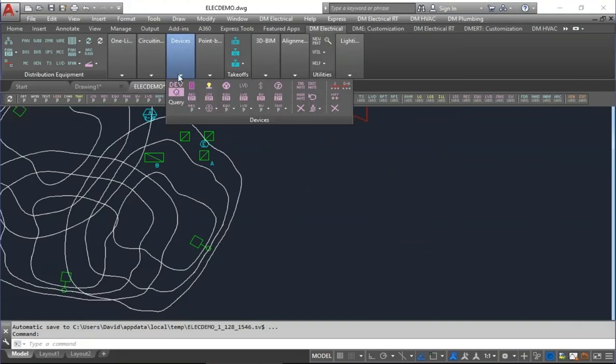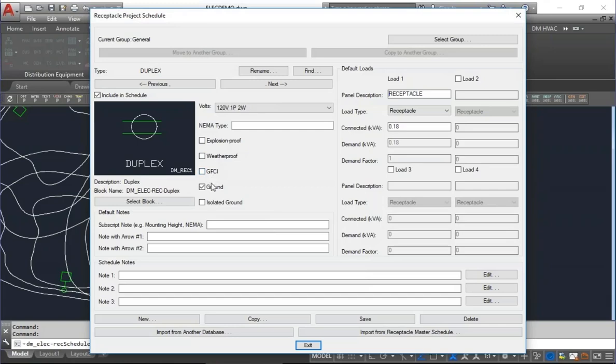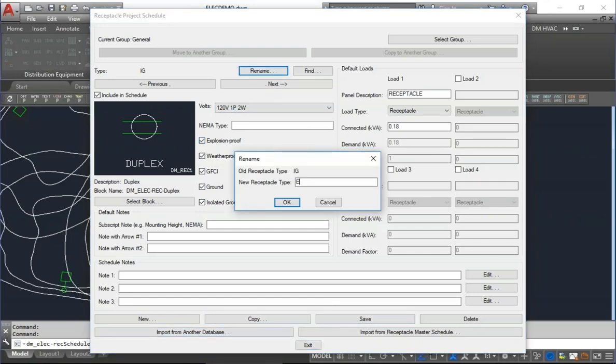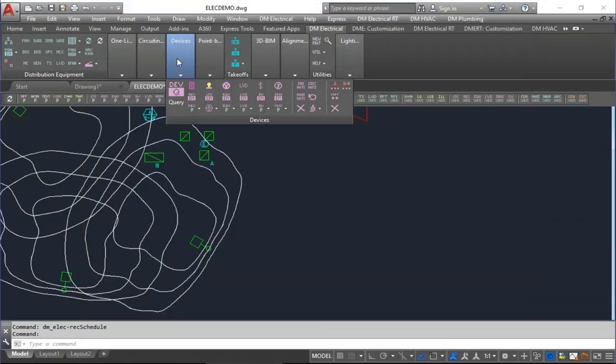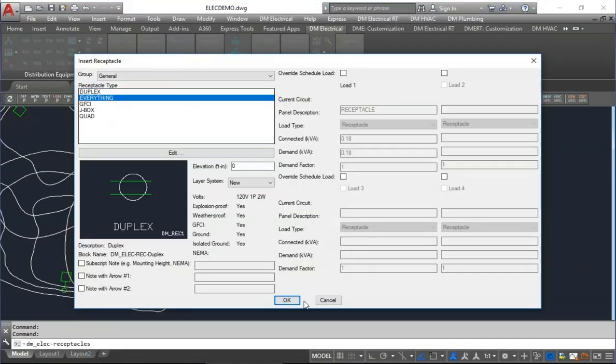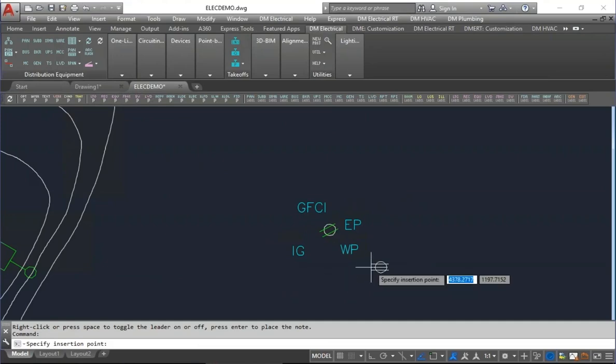So if I go to our receptacle schedule, all of those check boxes are here. So let's say we make an isolated ground receptacle. Check the IG. Actually, I'll check them all. This will be my everything receptacle. And we insert that receptacle on the drawing. It puts in a label for each of those characteristics. And it lets you label them, put them all somewhere.